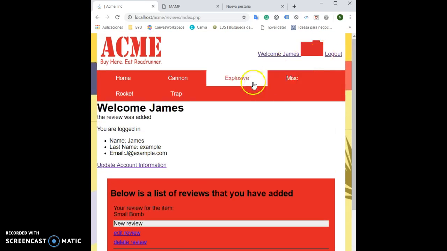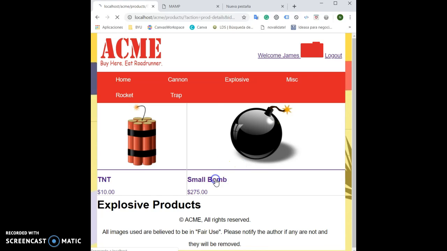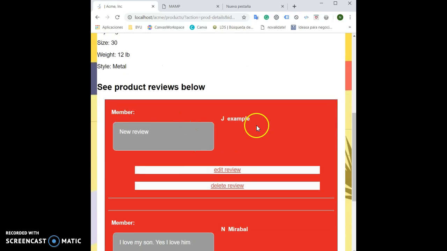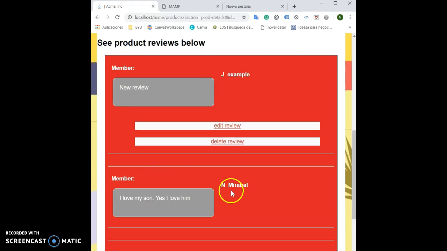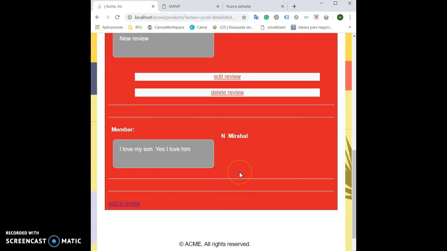So we will check that information in the details. For example, here is my login member, James example, and this review is from other user.